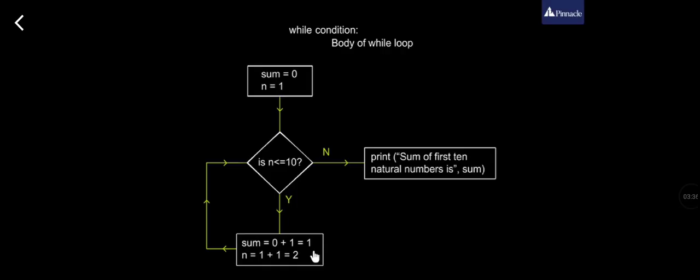n is 1 plus 1, that is 2. Again, n equals 2 is less than 10. So, sum becomes sum plus n, which is 1 plus 2 equals 3. And n is 2 plus 1, that is 3. The loop continues till n equals 10. Once n becomes 11, the condition becomes false as 11 is greater than 10. The while loop exits and the answer is printed on the screen.